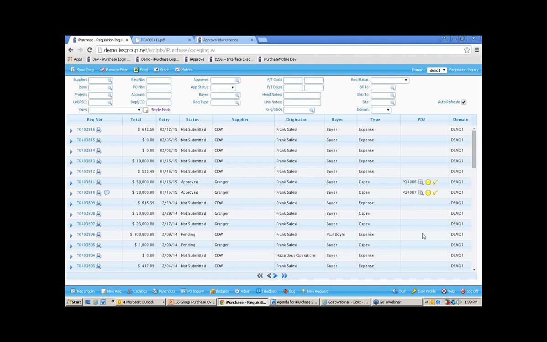We have full archiving capability, but of course, disk space is relatively inexpensive these days, so we encourage you to keep your PO recs for as long as you can, and there's reasons for that. You can do inquiry into those requisitions. All of these data fields at the top here are search criteria. You can use any and all of this data to search for requisitions.